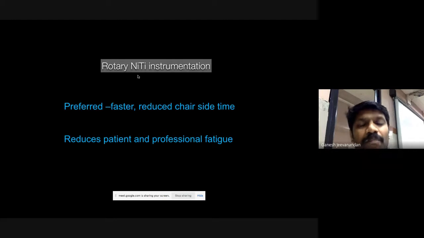Number 1 point. Remember, you have an instrument which can finish your entire 15, 20 to 45 sequence in only one file, which is motor driven. So what happens? You will finish the biomechanical preparation, the chemomechanical preparation, in just 1 minute. So it is faster and chair side time is reduced. Of course, yes. And remember, you finish the pulpectomy procedure in a much shorter time for your patient. So the patient fatigue as well as the professional fatigue you go through is also reduced. These two are the important points with rotary instrumentation.